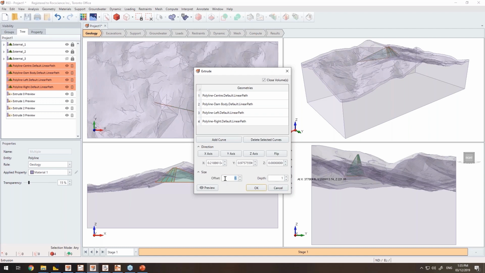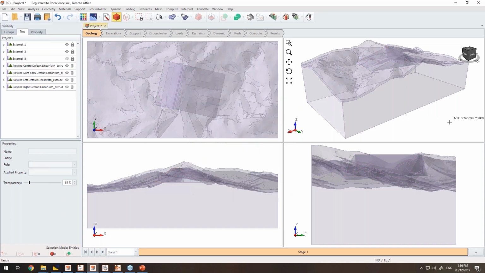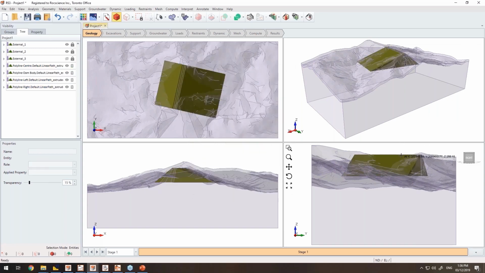We have an offset option. With this offset option, for example, when I put -10, it's going to bring back the polylines 10 meters. The reason for that is I'm going to make sure that this dam is going through the topography and fill the whole place. And for the depths, I'm going to add 250. You can click on preview, and this is our dam. When I click OK, the dam is created.